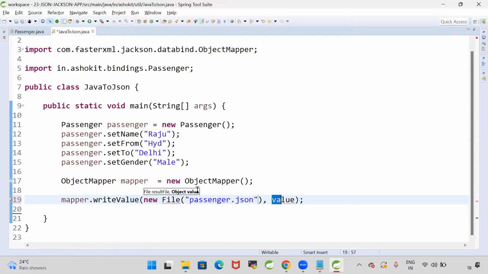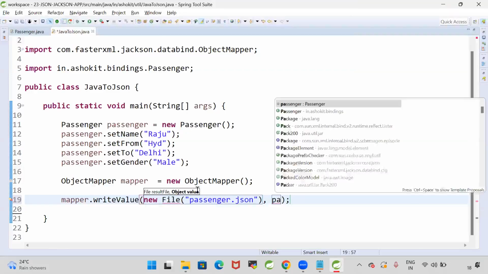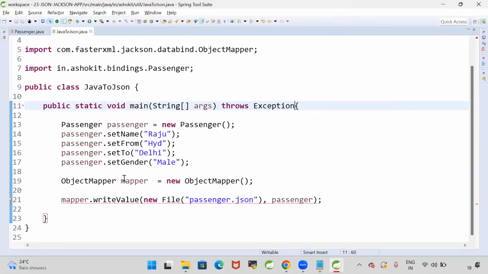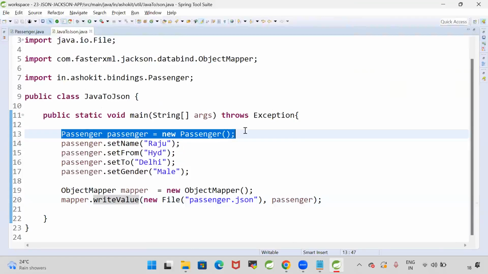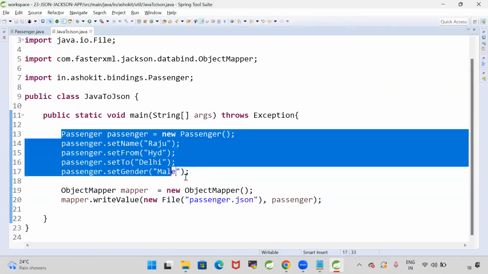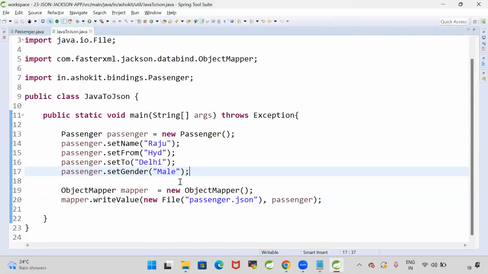What is the object? The passenger object is available. That passenger object I need to convert into a JSON file, and I am doing that using the writeValue method. Where is this writeValue method available? It is available in the ObjectMapper. I'm creating the object for the Java class, and for that object I'm setting the data. Whatever data is available in the Java object, I want to convert to a JSON file.